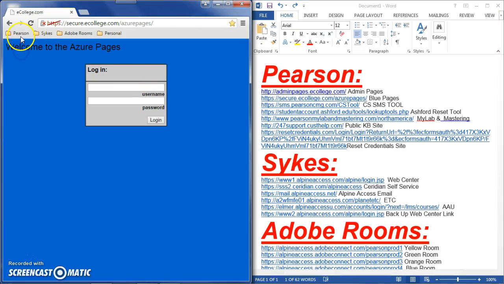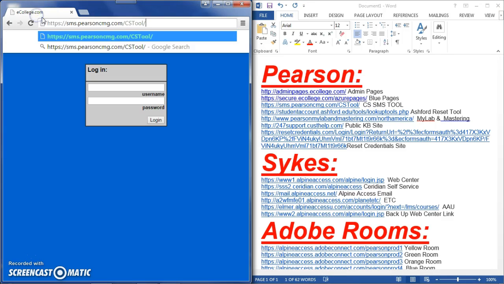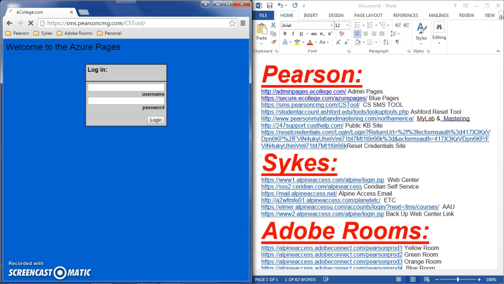Alright, and just to double check, we've got Admin and we've got Blue Pages, so we are on the right track. Now, this next website, you are not behind the VPN while you're doing this, so it's not going to load for you. No reason to freak out about it. You're just going to go ahead and enter the website into your address bar, and it's going to try loading it. However, you're not behind the Pearson VPN, so it's not going to load. It's going to give you an error page, which you'll see in just a moment.